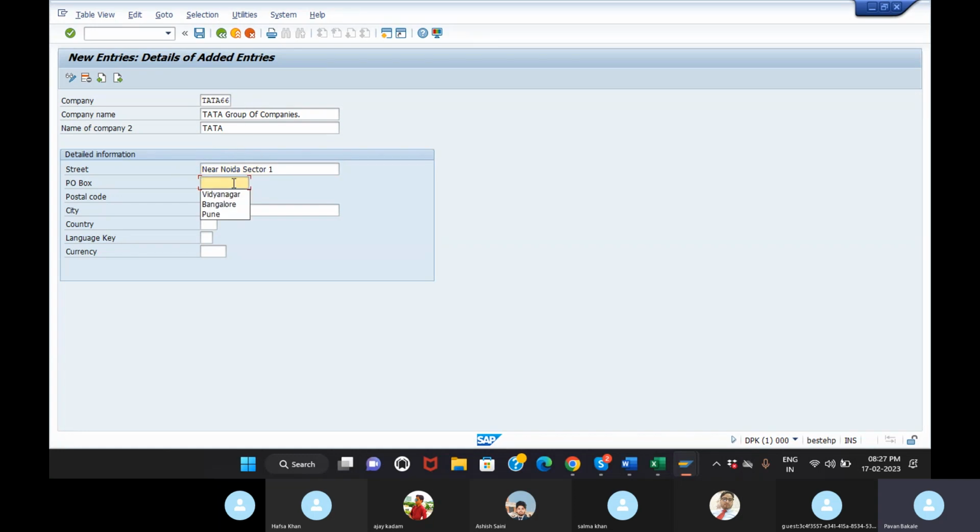PO box, I'll take it as Noida. Then postal code, I'll take a pin code, any pin code. It should be up to a 6-digit pin code. Anything you can take. Don't think that you should give an accurate one. You can take anything for practicing. City, I'll take here as Delhi.